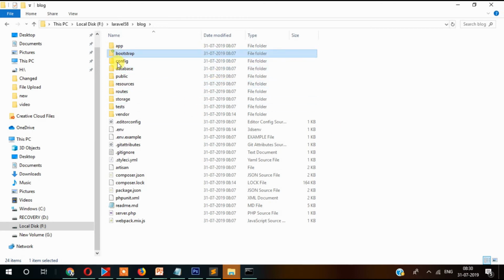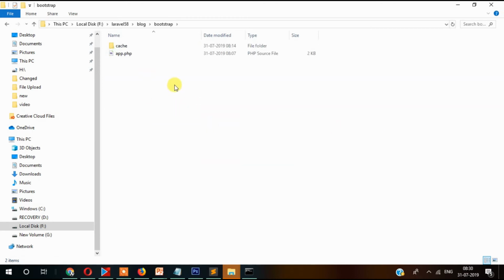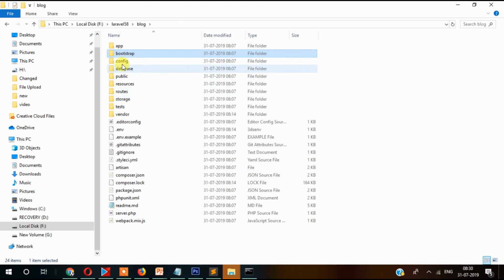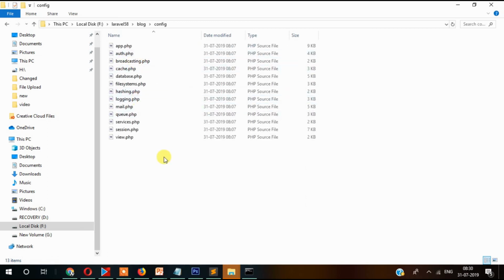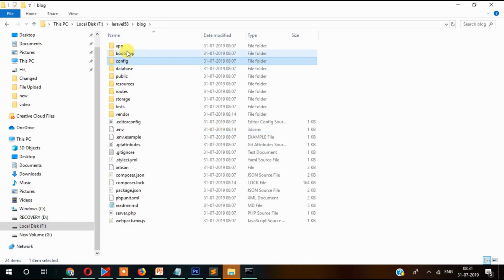All the bootstrapping, starting things and caching are controlled and handled by this folder. And all the config related files are here. Normally we don't change these files while working. So that's it. These are the important folder structures we will be working with ahead.